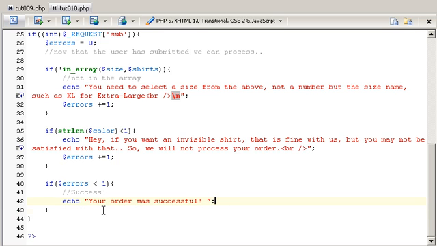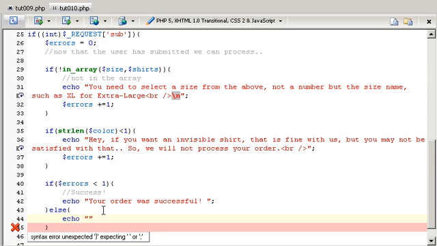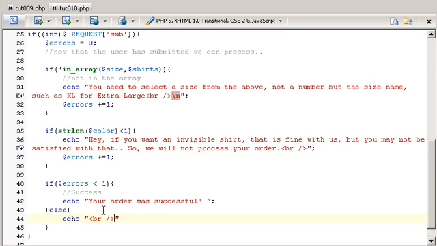Now, let's put in here that I'm going to echo out something more here, and say with another break in the HTML, I'm going to say, sorry, but we could not process your orders because of faulty data entry.